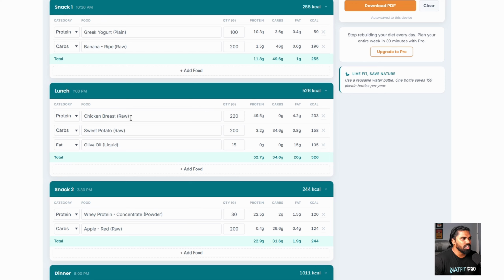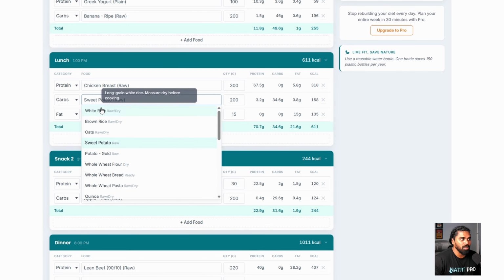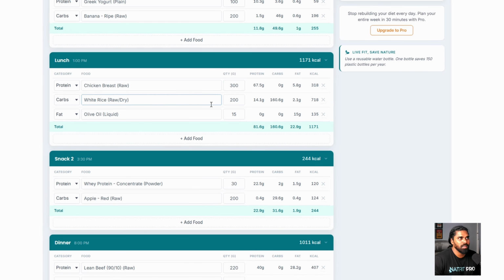So down here we have chicken breast, and we have lean beef for dinner. I always prefer to keep the dinner lighter compared to lunch. So lunch can be heavier for me. I'm going to increase this chicken. So I like chicken very much. I'm going to increase this to 300 grams. I'm going to swap sweet potato with white rice, 200 grams.